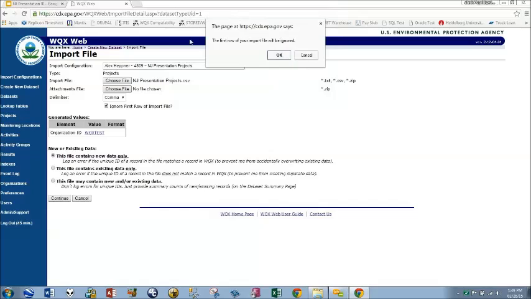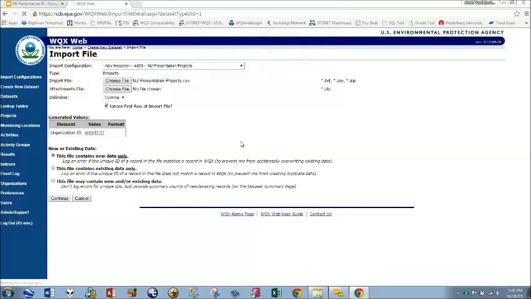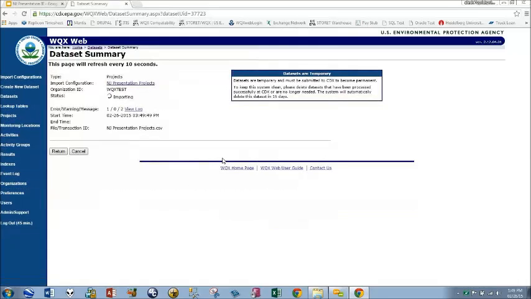It's going to say the first row will be ignored, just to remind you, and that's okay because we do have a header row. And now it is importing. So I see an error. Let's see what's going on here. Just going to wait for the page to refresh.